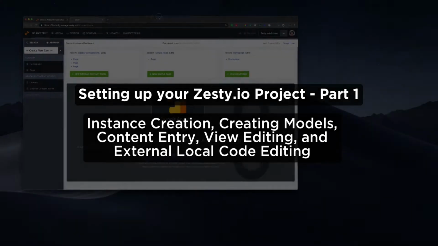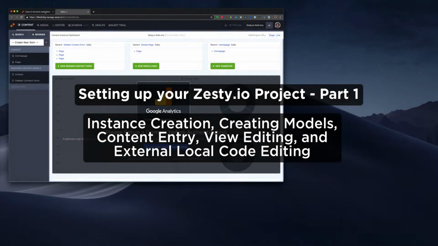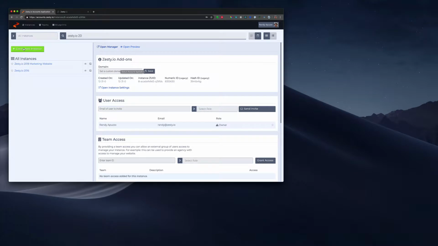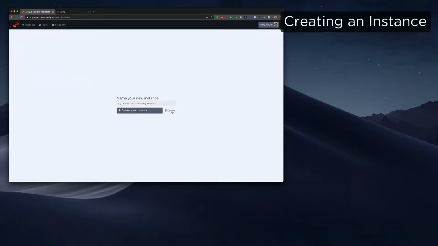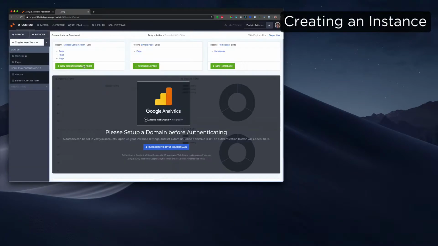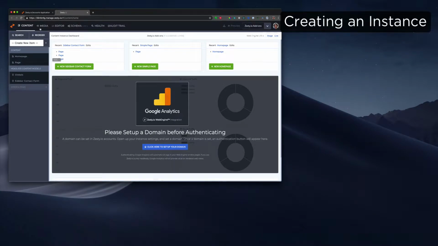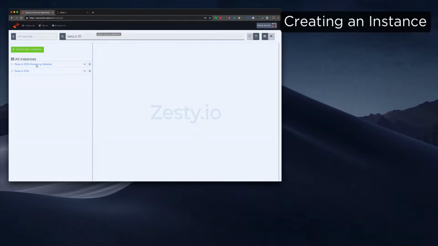Walk you through building a project from scratch. First thing I did, which I didn't show you, is I created a new instance and named it, and I selected the blank blueprint. Zesty add-ons. We're going to be building a little add-on manager for a product.